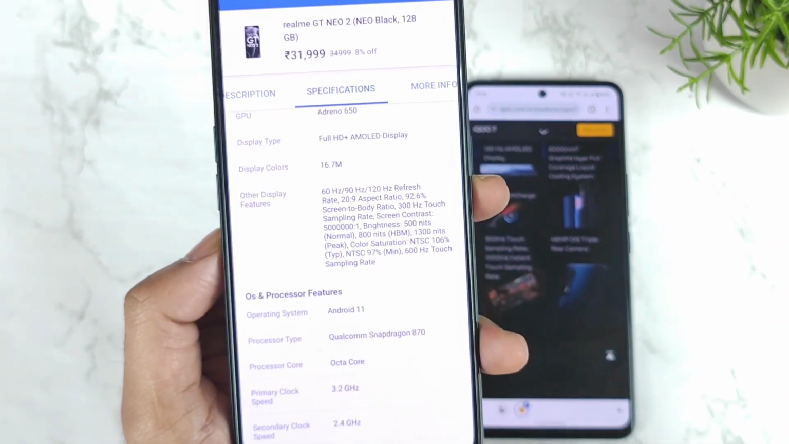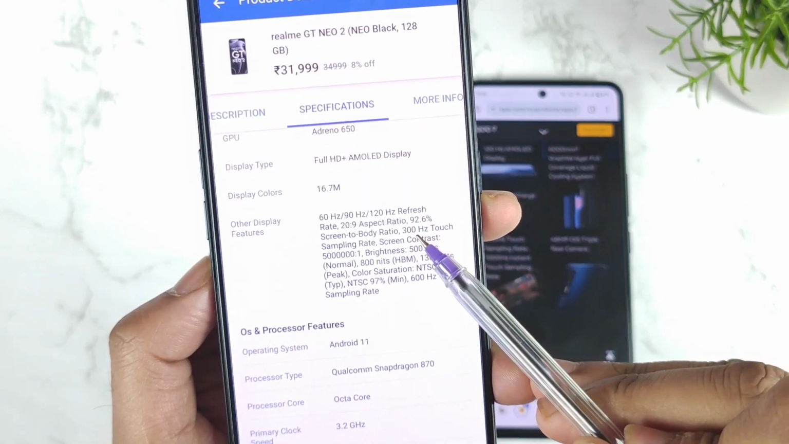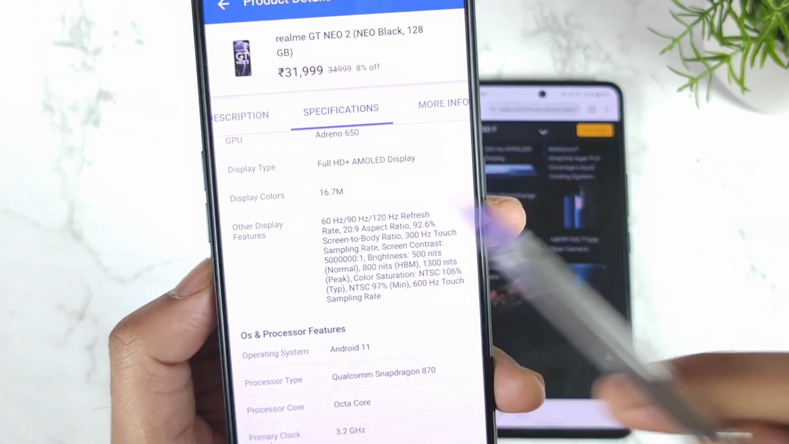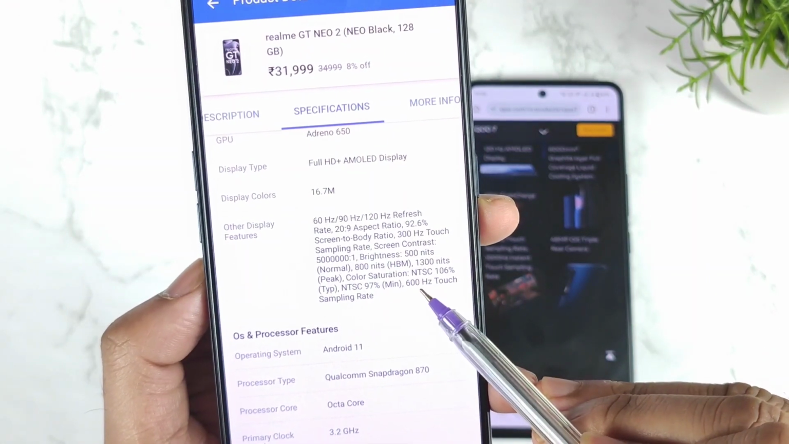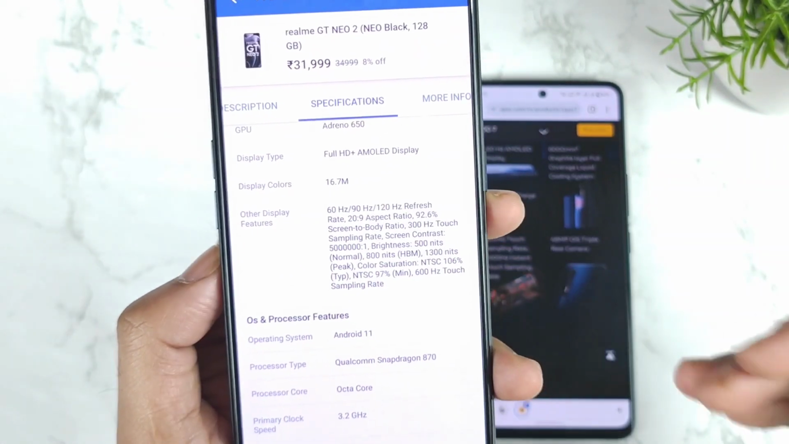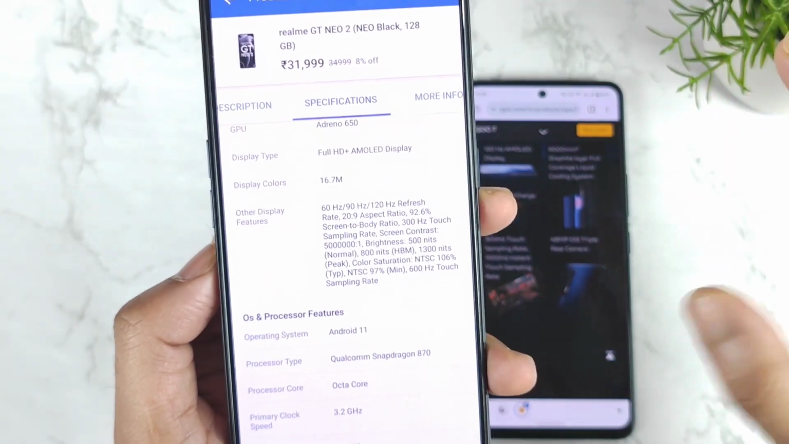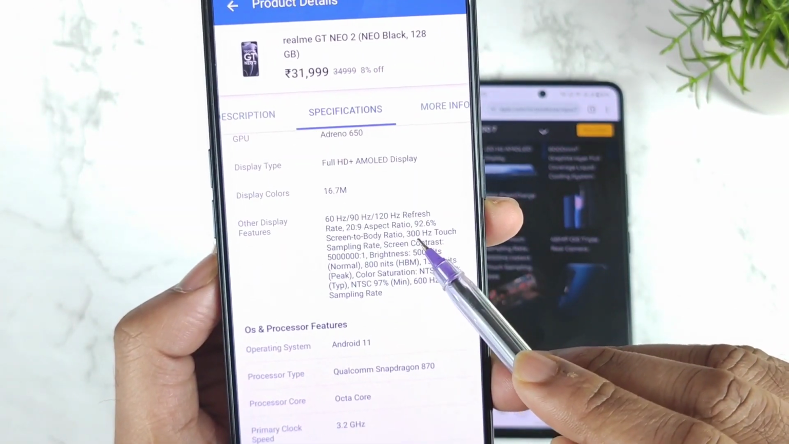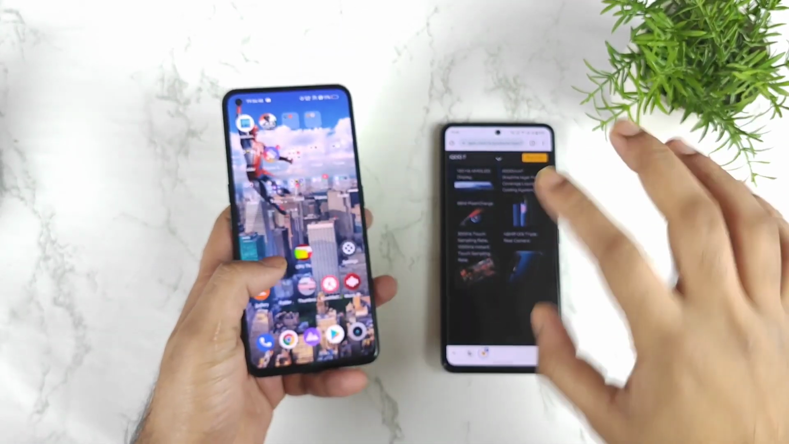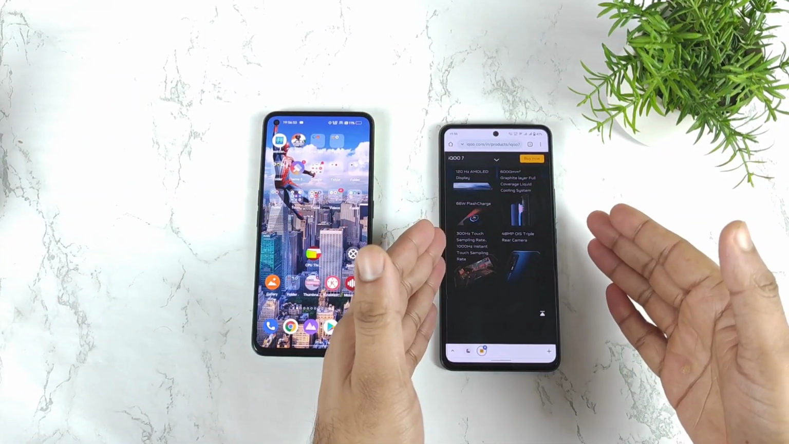If you scroll down to the settings and specifications, you'll find exactly 300 Hz touch sampling rate in the Flipkart listing, and there is another called 600 Hz touch sampling rate. Two different touch sampling rates, only in this section. I cannot find this 300 Hz anywhere on the official website or anywhere else, only on Flipkart. So now we know what's going on between these two phones. Till now we discussed that the Realme claims 600 Hz and this one has got 300 Hz touch sampling rate.